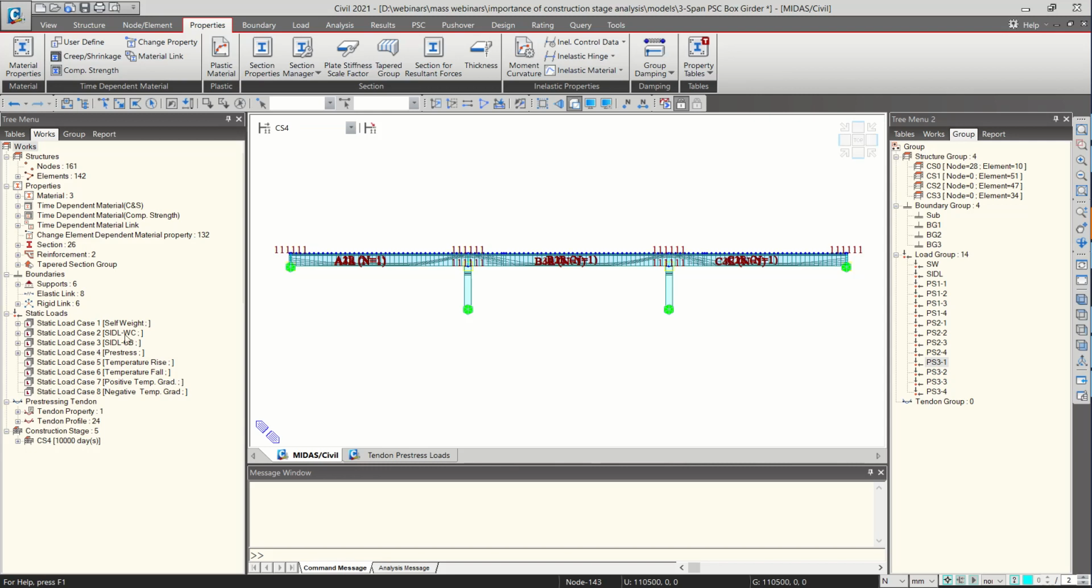Okay, so you can see all the loads which have been activated are also reflected here. So here I have the temperature rise and fall cases as well, and those are activated post CS, so that's why they are not shown in construction stages. Okay, so now we have defined the construction stages for our analysis.